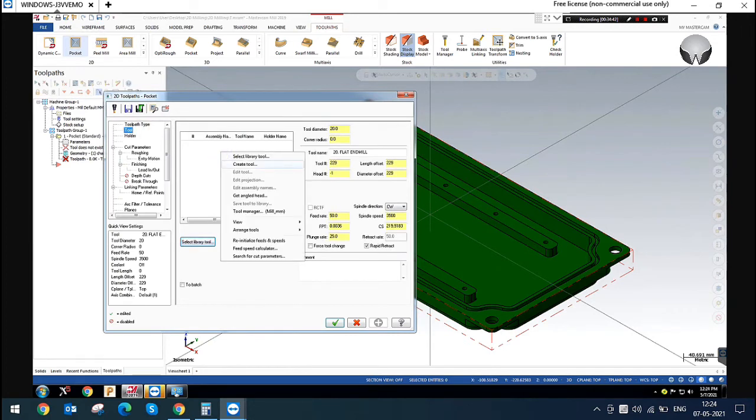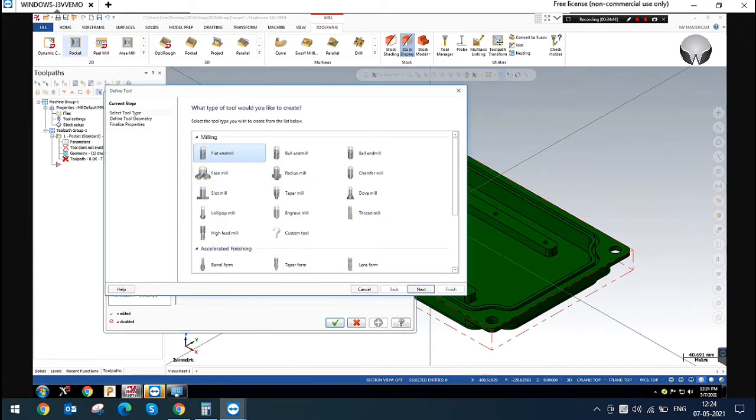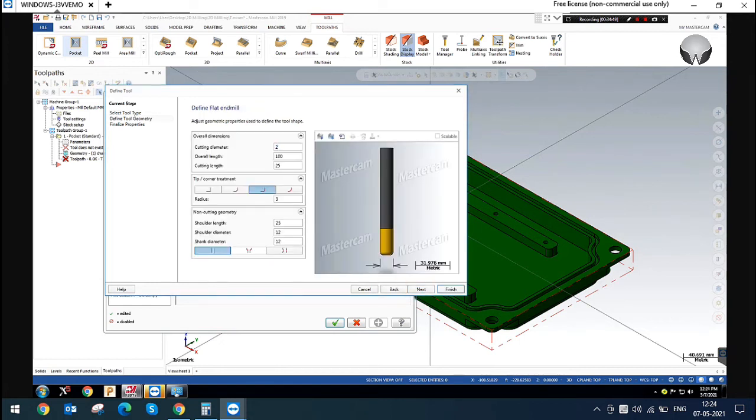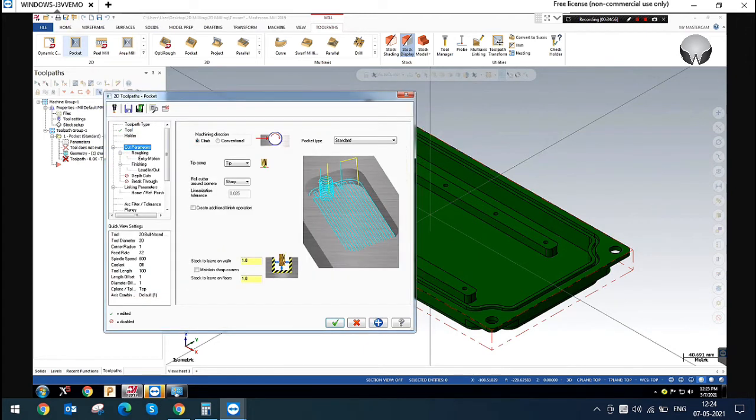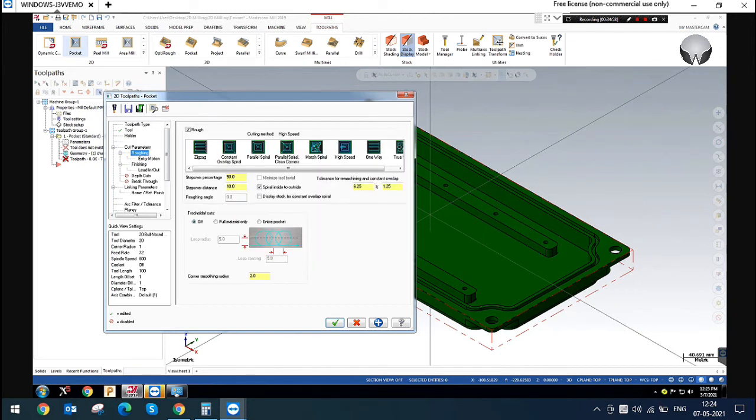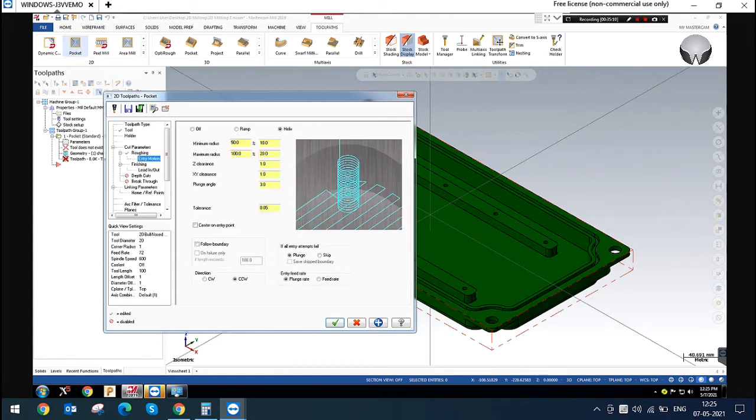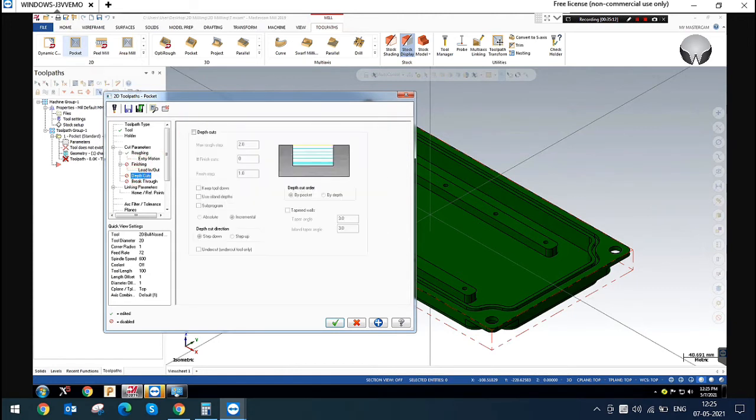So now I am going to create a tool, a bullnose center mill, 20 mm cutter, R1 tool radius. I'm just finishing this. Cutting parameters, I'm giving the same. Roughing, I'm giving the same. My remachining tolerance for constant overlap spiral is 0.1 mm. And the entry motion, I'm just skipping this.